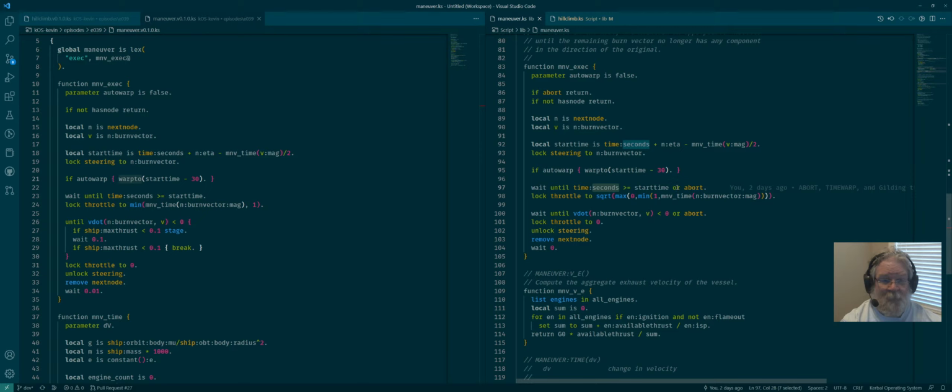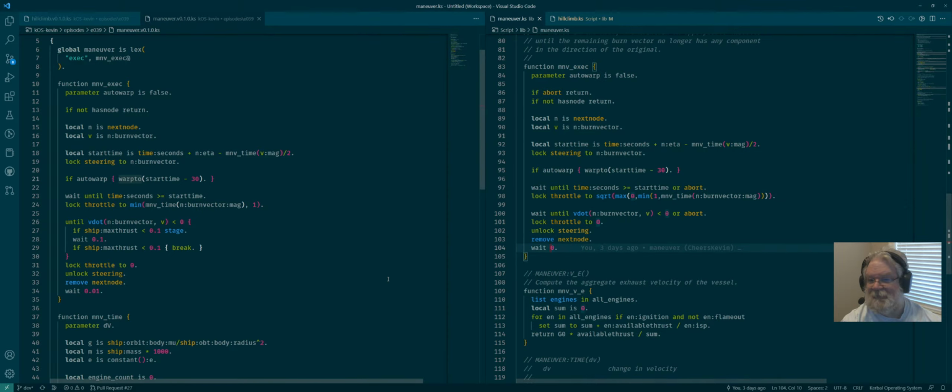So I've added "or abort." So if somebody hits the abort switch, we're going to stop waiting. We're going to lock the throttle to some appropriate value or some inappropriate value briefly. Then once we've locked the throttle, we get to here and we say, well, if we're in the middle of the burn and somebody hits the abort, we're done burning. Lock the throttle to 0, unlock steering, remove the next node, and return.